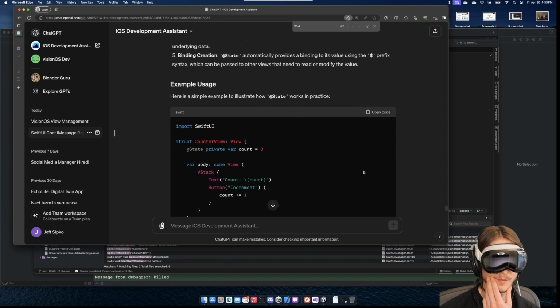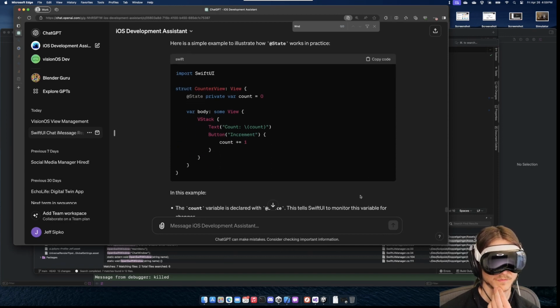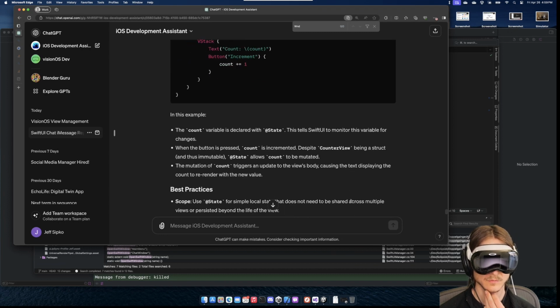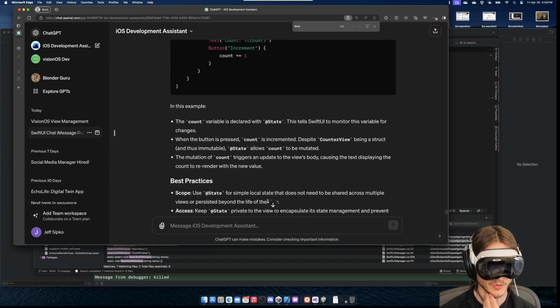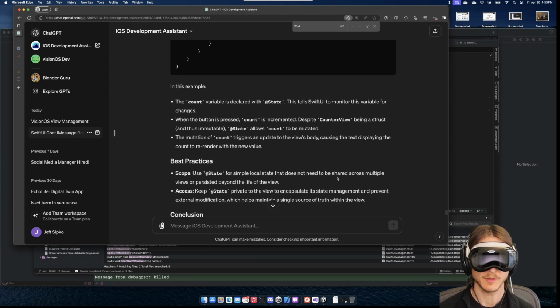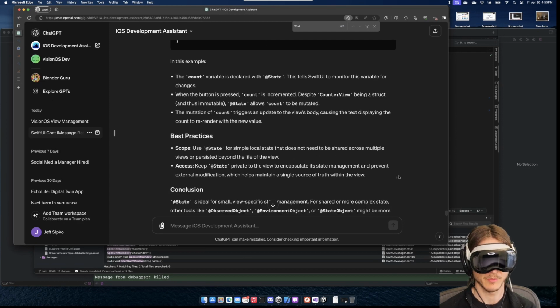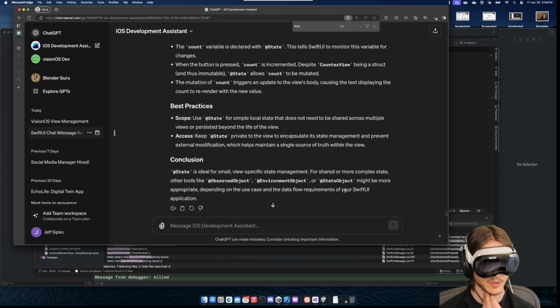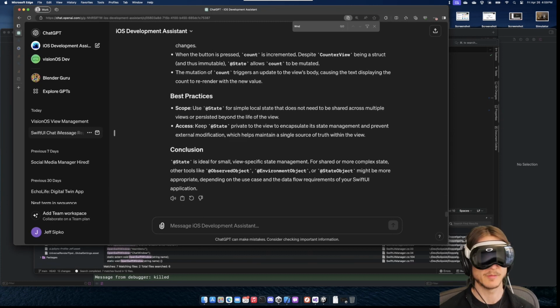Okay, here's an example in practice. Count. It doesn't have to be shared across multiple views or persist beyond the life of the view. Access: keep state private to the view to encapsulate state management from external modification. For shared or more complex state, other tools like observed objects. So I think observed object is the way to go here.